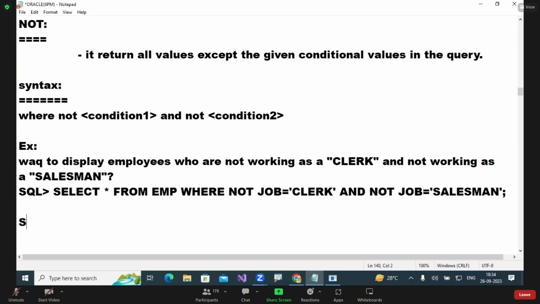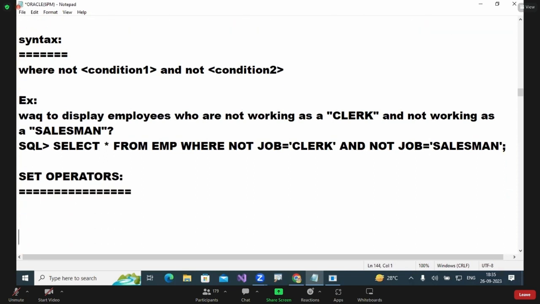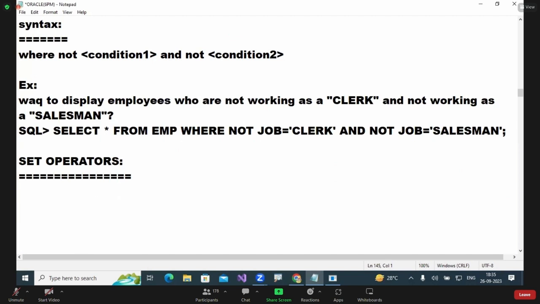Now, next one, write down. What are the next operators? Set operators. I think all of you know this from mathematics, where you have set operators. First I will recall how these operators are used in mathematics, and then how it works if I go to the database.